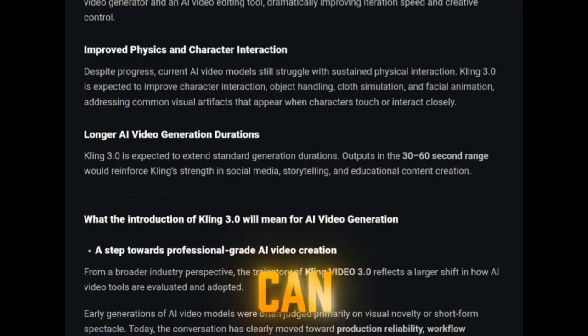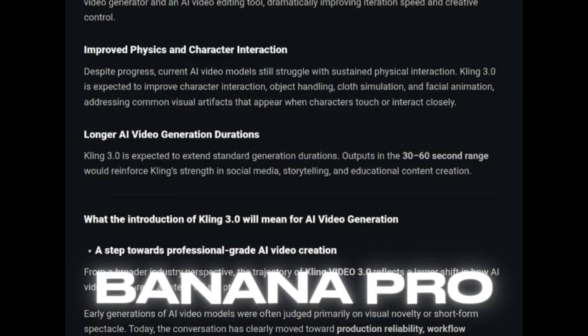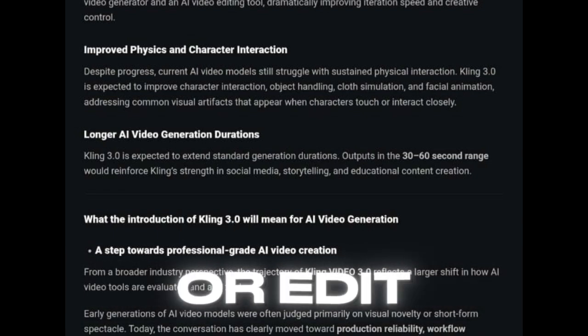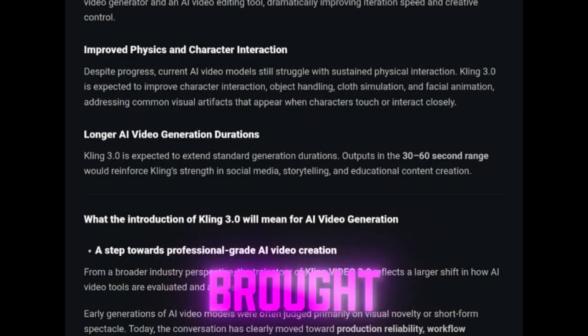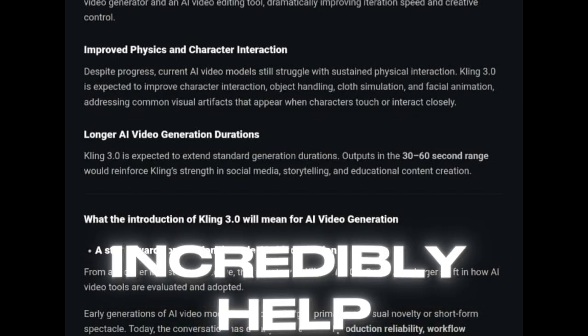As of right now, you can only pretty much use 2 or 3 tools at the same time to create the desired video. You need to use Banana Pro to create the frames, you need to use Kling, then you need to upscale or edit them. And if Kling actually brought these things together and makes a workflow, this will incredibly help you out.